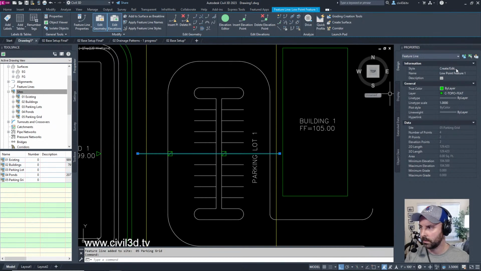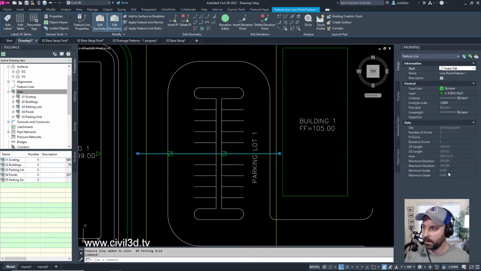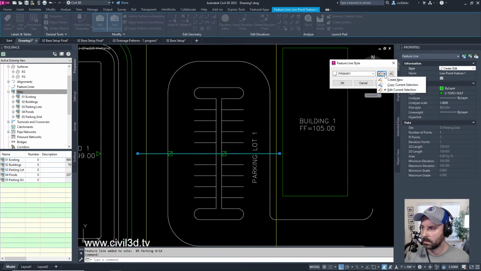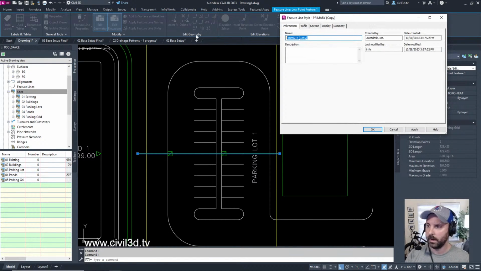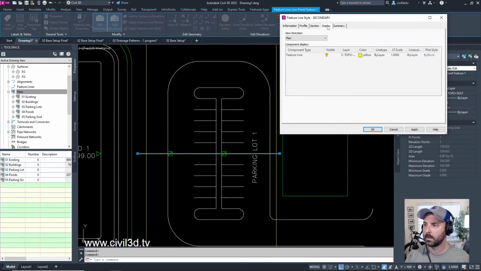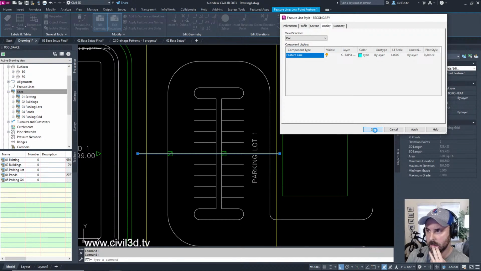I'd like to change the look of this so you guys can see it a little bit better. Instead of primary, I want this to be secondary, and I'll show you the reason why in a minute. I'm going to create another style. I'll call this secondary. Click OK. OK here. I'm going to change the look of that. Edit this, click this button. Display. We'll change that from yellow to, maybe, a cyan color. Then OK.